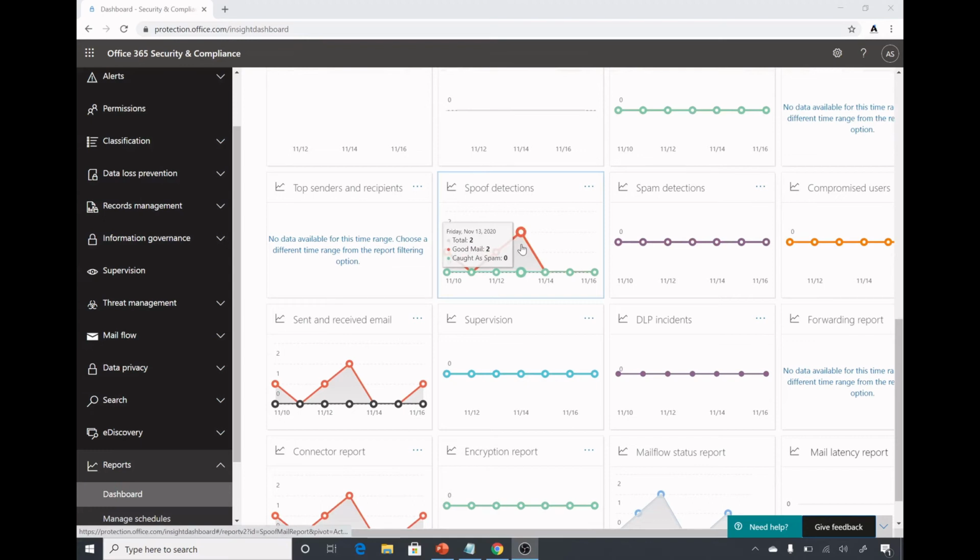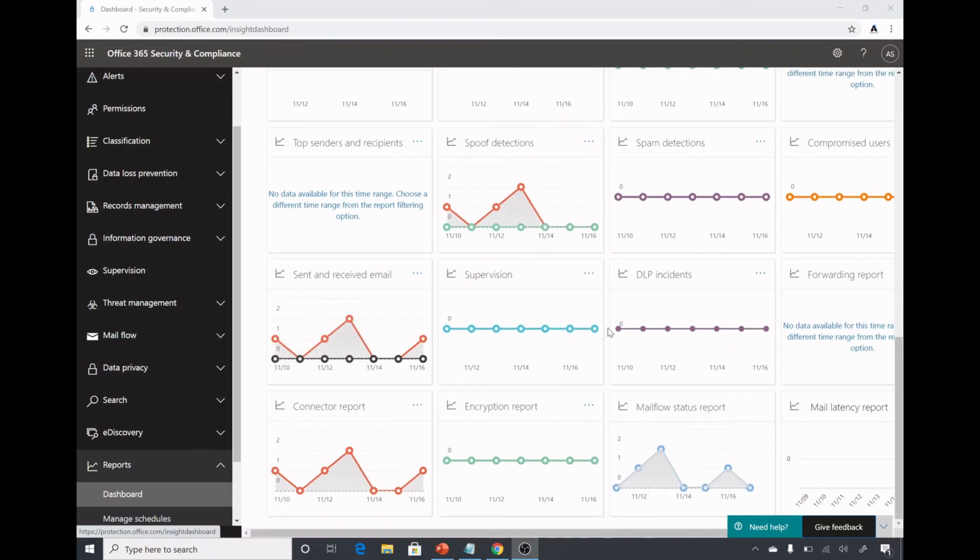So I am seeing here spoof detection, total 2 emails and good emails as 2. I don't have much data here because I just enabled these settings, but in a production environment, you can view a lot of data coming here once you have enabled these settings.